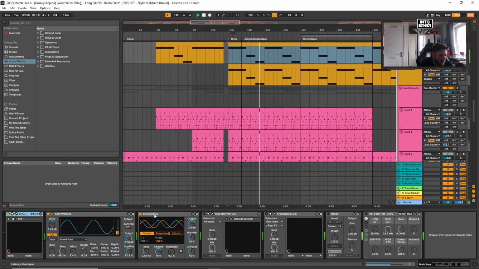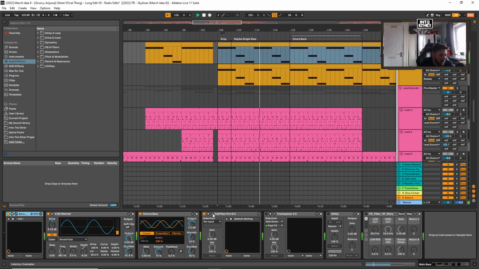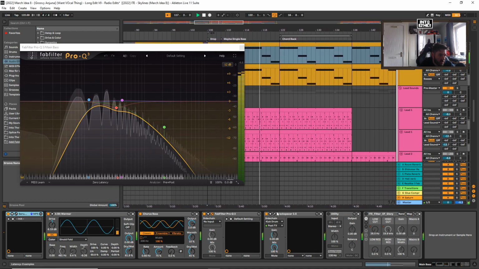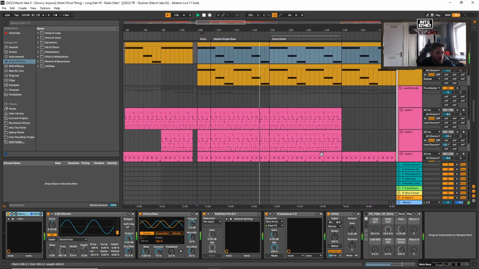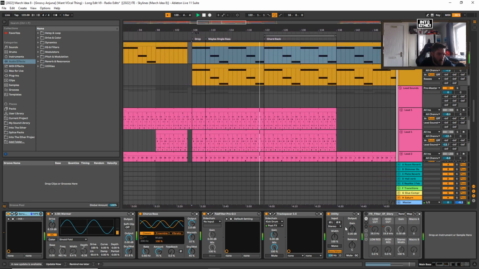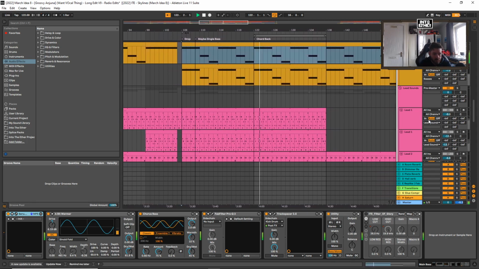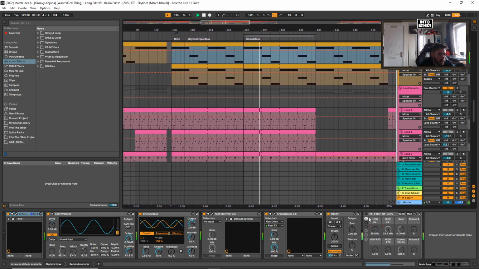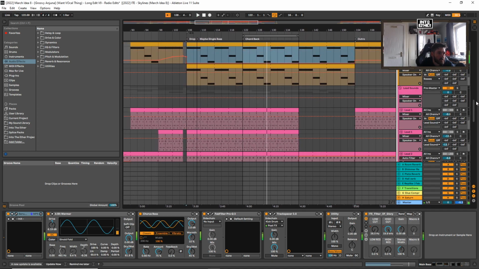A bit of chorus. Obviously some EQ, taking a lot of the highs out there. Track Spacer, side chaining. Utility just for mono in the bass, below 120. I don't think I've got anything else. No, I haven't. And a filter, obviously filtering things out, during the breakdown and whatnot.